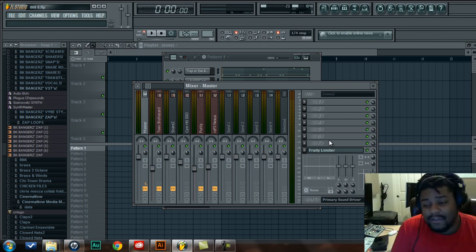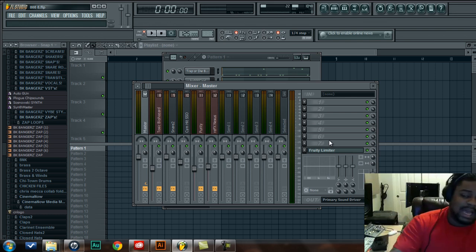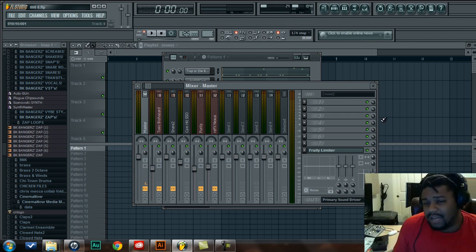Can I do it in FL Studio? Technically, yes, but I'm more effective in Pro Tools because I have more options to do what I want to do. Basically, with FL Studio, there's a lot of producers out there who mix their entire beat inside of FL Studio, and that's fine.